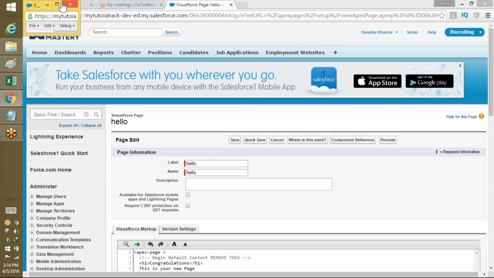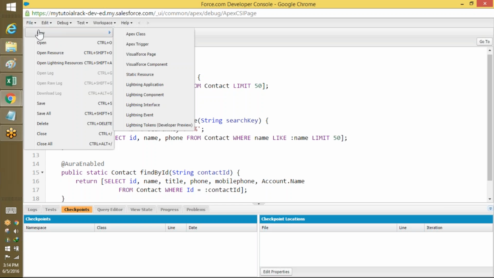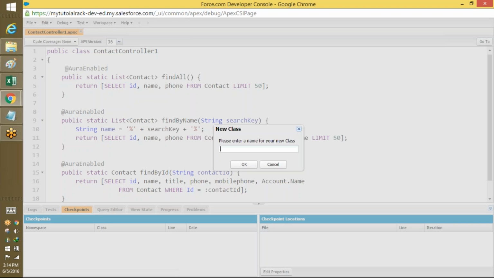So now going back to our developer console, let me give you an example with an output so that it will refresh your memory. We'll go to File, New, and create a new class. The name of the class will be, let's say, fridge. Go ahead and click OK.